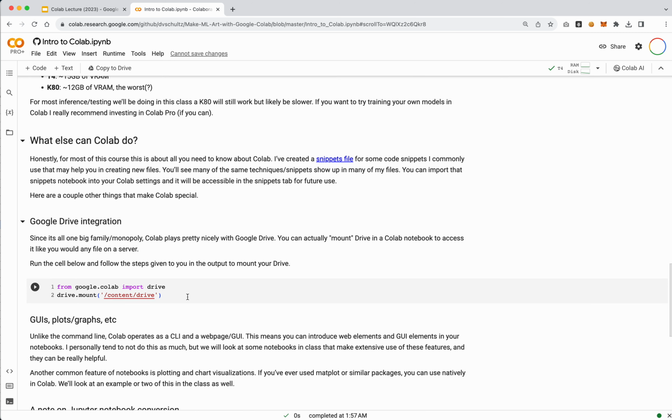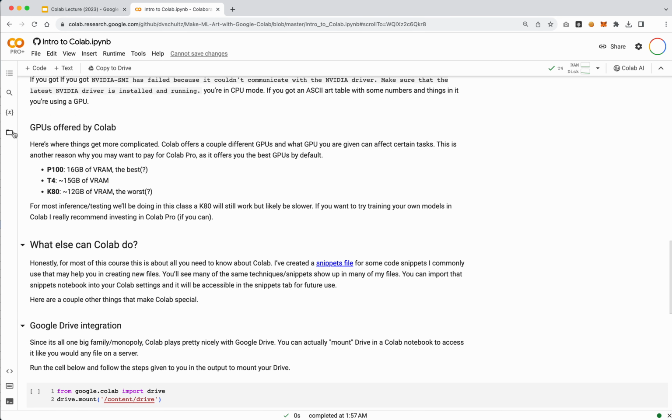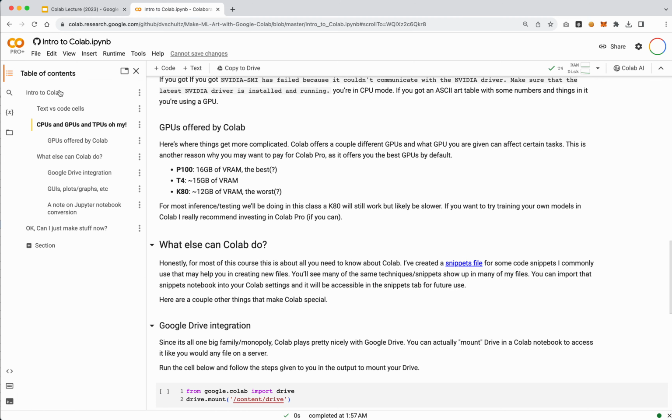Now there is also a way to connect to Google Drive. On the left-hand side here, you'll see these 4 icons. At the top here is table of contents.